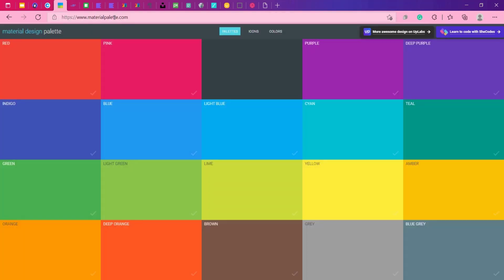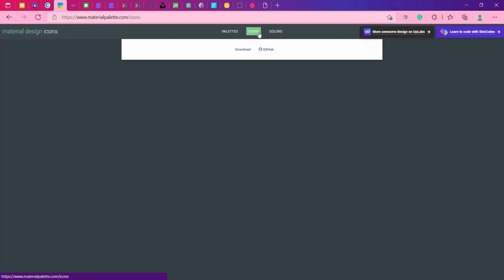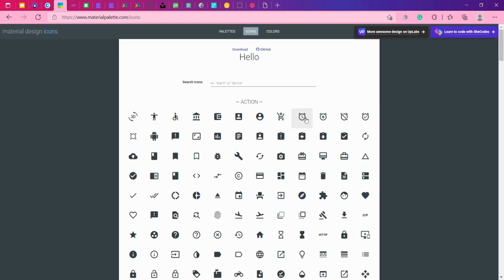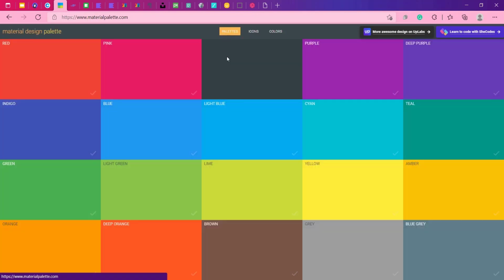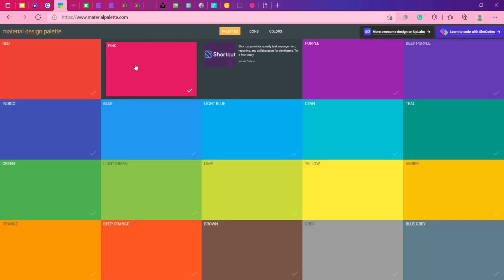And then we have materialpalette.com. Here, if I click on icons, it should give me icons that I can use. When I click on this, it gives me the option to save as PNG, SVG, iOS, Android. And maybe if you are a programmer, you can use this code. Then we have colors. You can click on the colors you want and then copy them. And then we have the palettes, so there's more of Android.